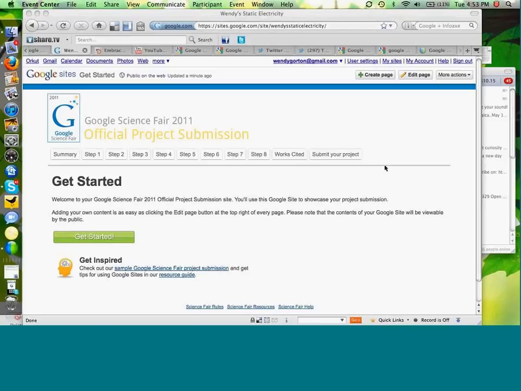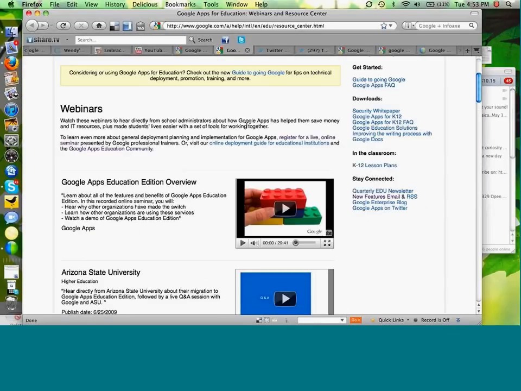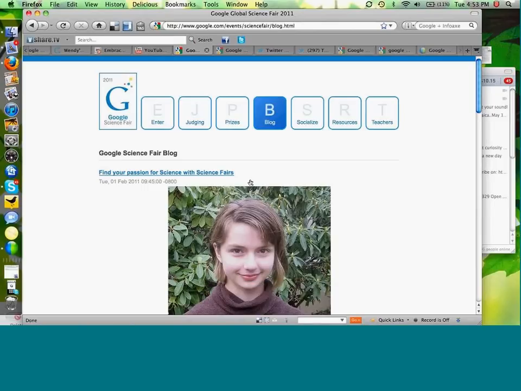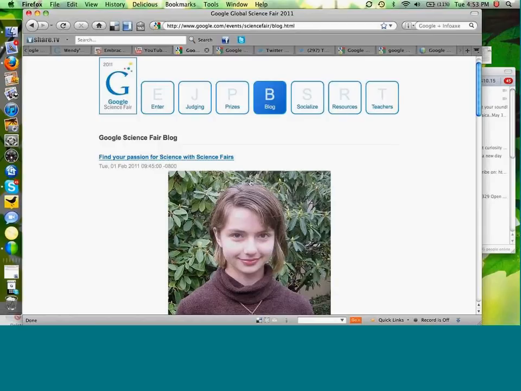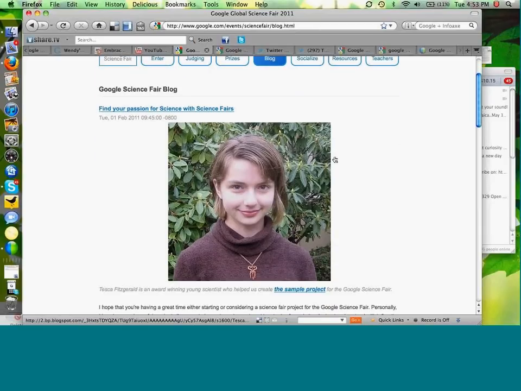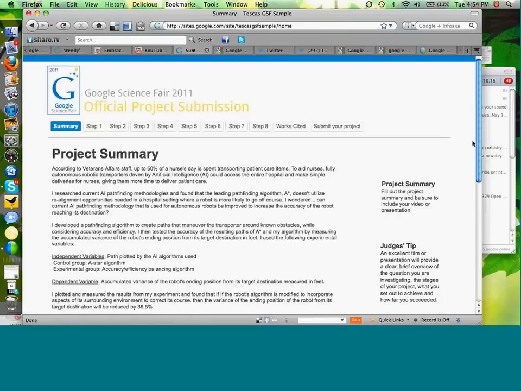And something that Google Science Fair has put up on their site, which is a great resource, is a sample project created by a student, Tesca, who's right there. Even letting your students just see that before they dive into the Google Site template is a great way to get ideas for how they can put things on the project. So I'll go back and forth between Tesca's, and she's filled hers up nicely.